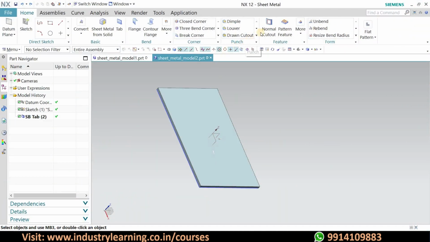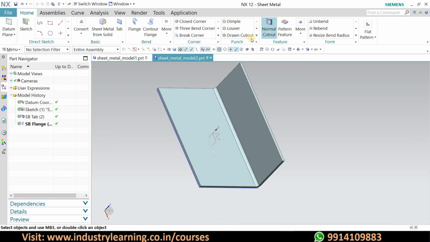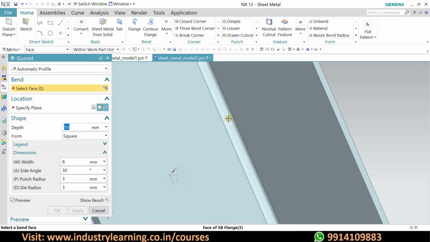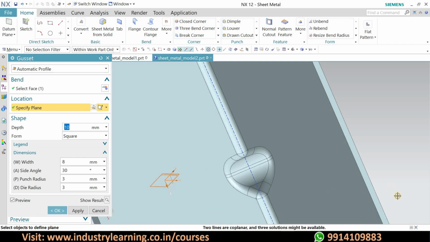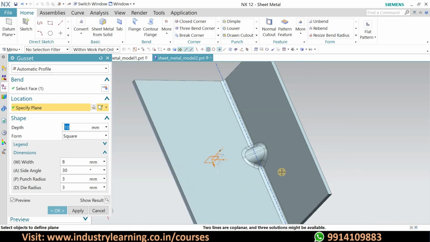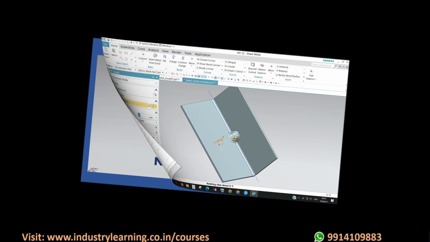So the next command that we are going to discuss is gusset. For that, we basically need one flange like here, and now we'll use gusset. We click here on the gusset option, and first of all we select one face, and after that specify the plane. We'll choose this plane, and we can see in this plane the gusset has been created. So this was all about gusset.